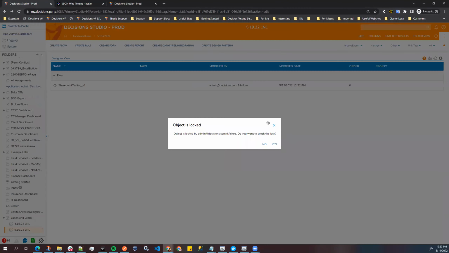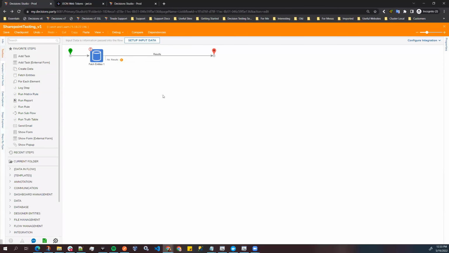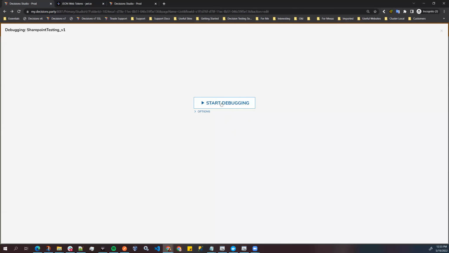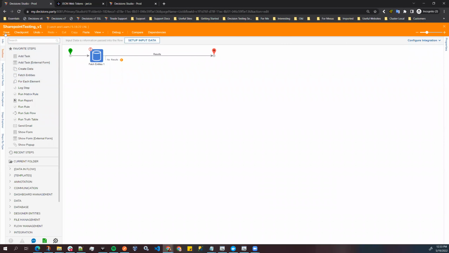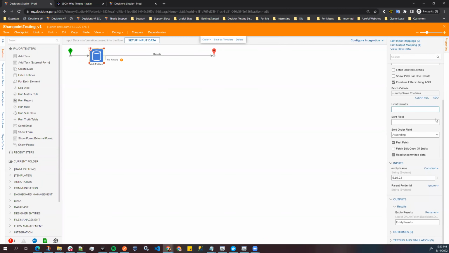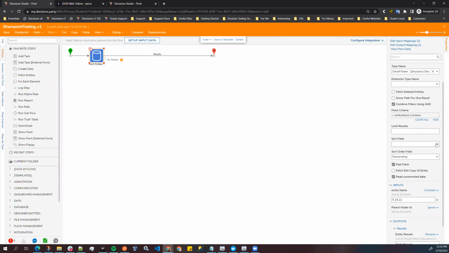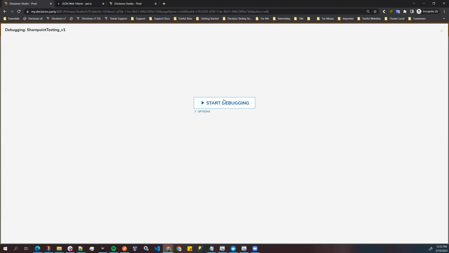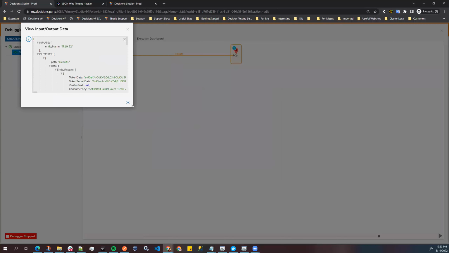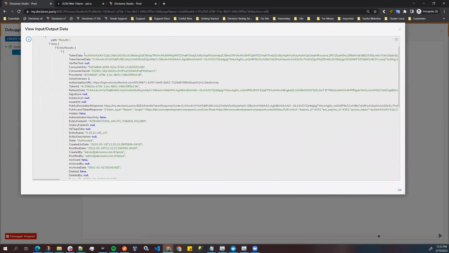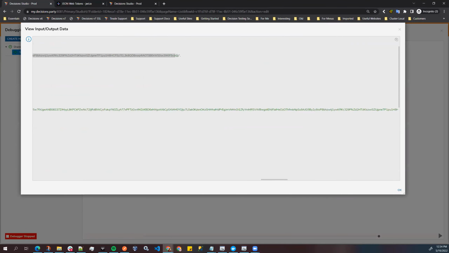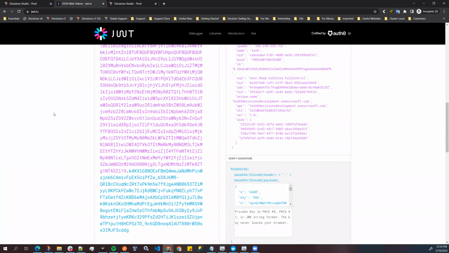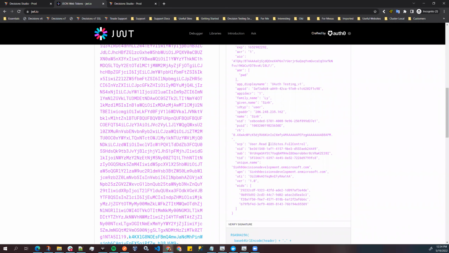Yep, that should be the second one. Let's grab that data field to verify this time. As you can see here, the scope has changed. Now I have all sites full control.